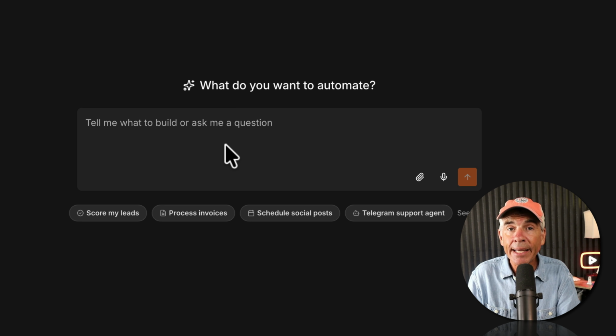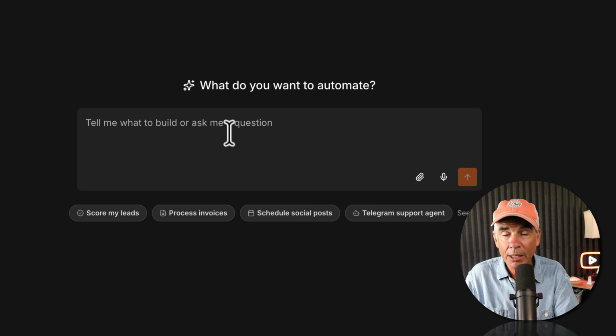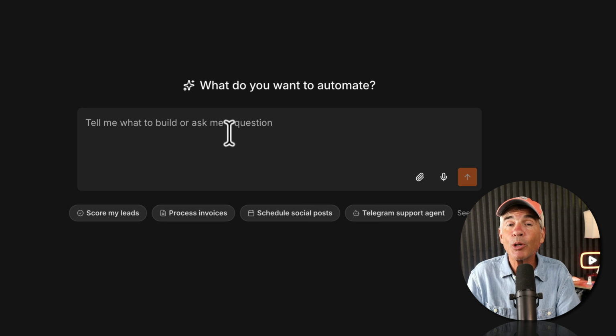And this AI assistant is basically like any other chat assistant, like ChatGPT, Claude, Gemini. It's just a chat box. But this chat box is going to allow you to build, edit, and do all the things in N8n by simply typing in text prompts.